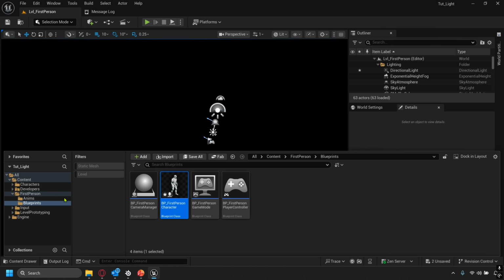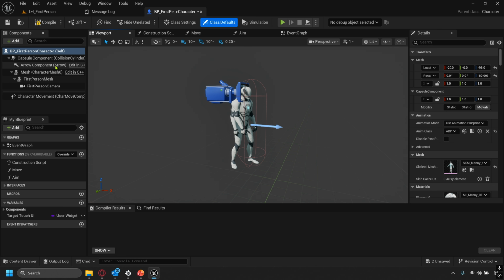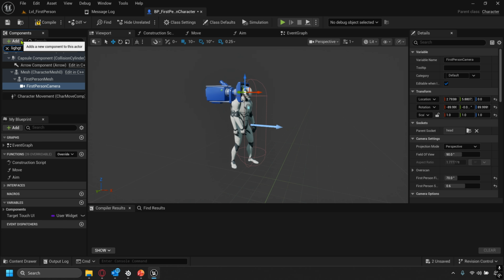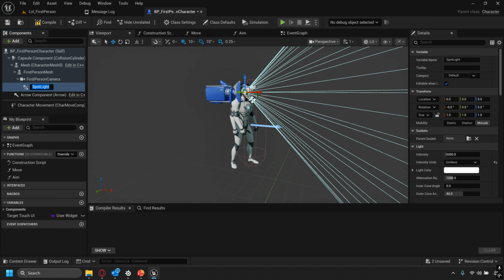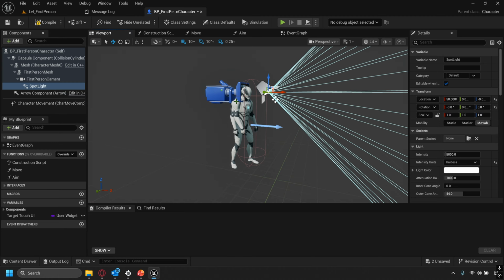Next, we're going to go to our first person folder, Blueprints, BP first person character. We are going to go to the viewport. We're going to click on the first person camera, add, and we're going to type in the word light. And we're going to take spotlight. We're going to drag it a little bit out in front of our camera.